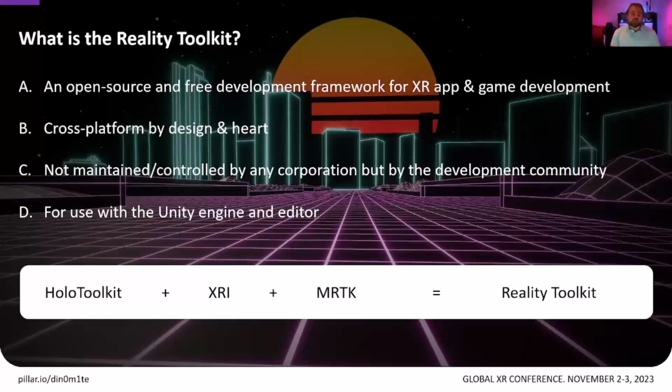That was basically for HoloLens development. It was back then when the first HoloLens device launched. And it was pretty cool. Then at some point, the Holo Toolkit became MRTK, the Mixed Reality Toolkit. We all know and love it.